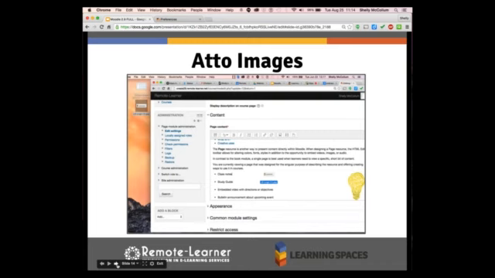Finally, we also have some changes with the Atto text editor. So now with the Atto text editor, you have the ability to drag and drop images. Okay, did not have that ability before within the text editor itself. You could drag them onto the page and drop them, but if you were using Atto, you would have to hit the add image icon, and pull your image in that way.